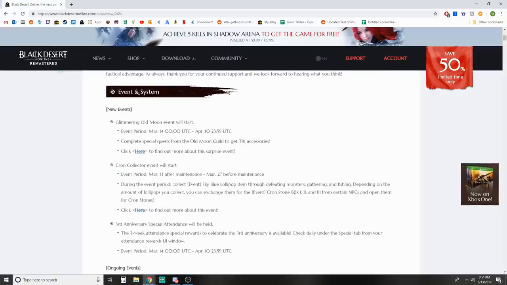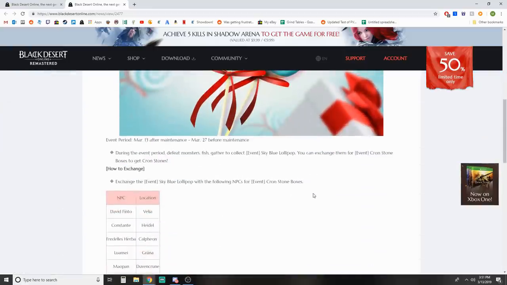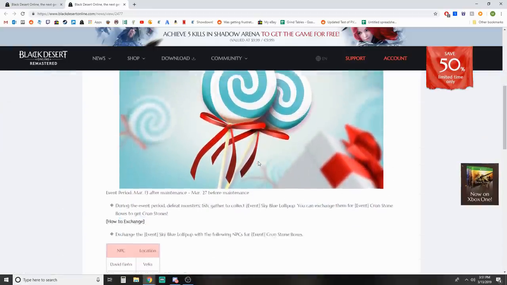So anyways, next event, we got the Cron Collector event that's going to start. It's already up and live now. This one is a pretty simple way to get some extra crons. Basically, same old hunting monsters, gathering, and fishing will get you, not actually hunting, you know what I'm talking about, killing the mobs, just kill them.